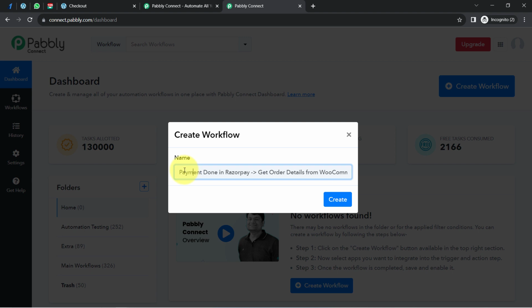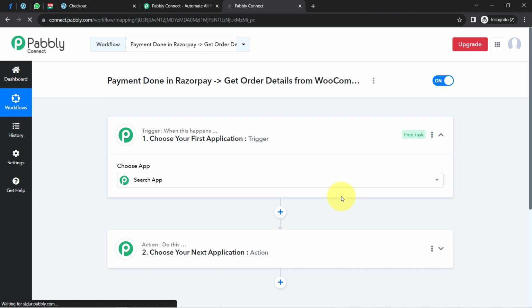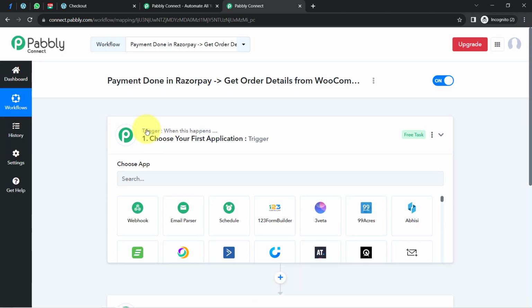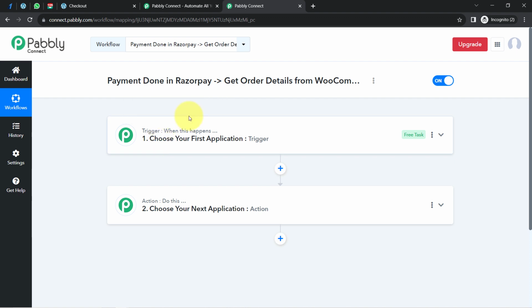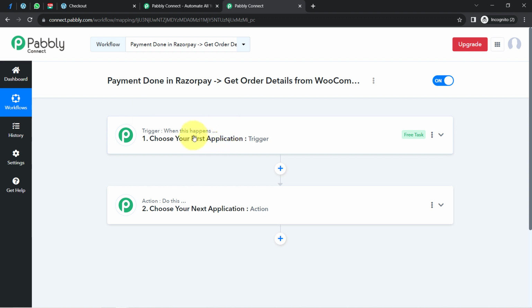Coming back to the Pabbly Connect dashboard, I have directly pasted the name: payment done in Razorpay, get order details from WooCommerce, and send WhatsApp message to customer. So I have provided a random name. Now simply click on create, and after that you will find two boxes. These boxes are called trigger and action, where the trigger means when this happens and action means do this. So whenever something happens in the first application, then automatically do this in the next application. This is how you need to always select the applications in which you are building an automation, in this trigger and action window.